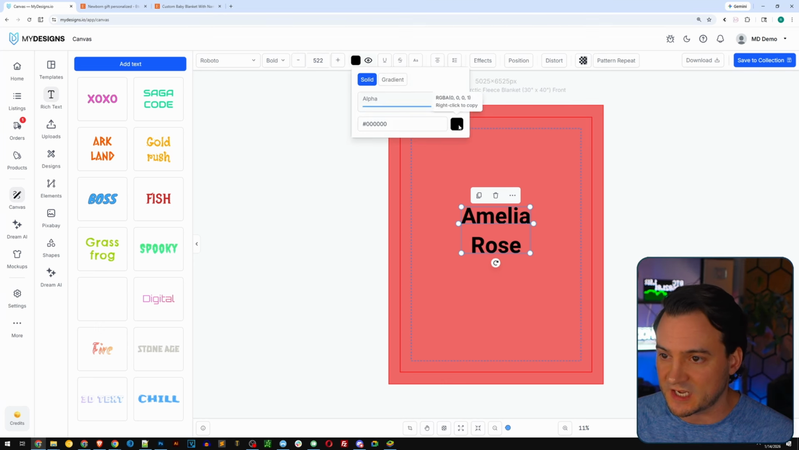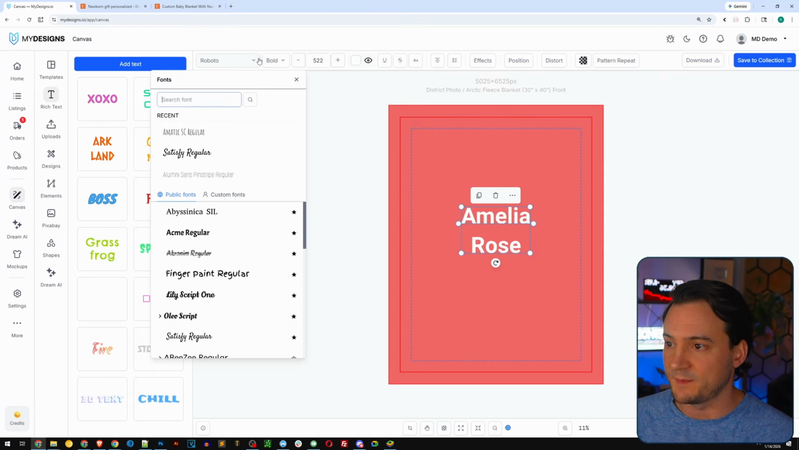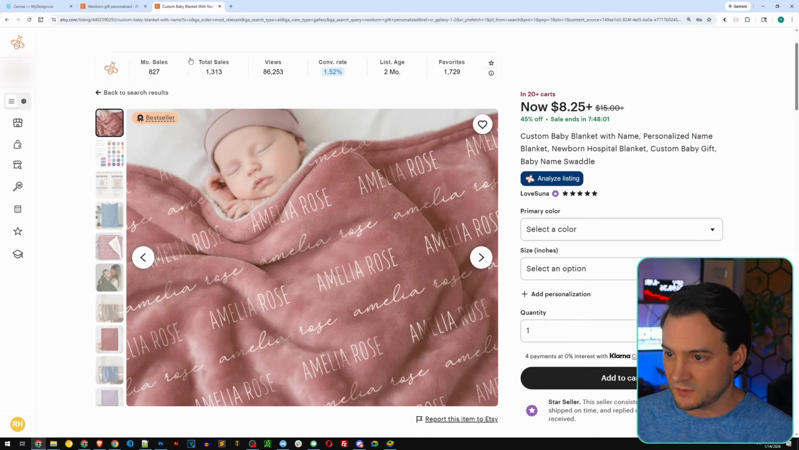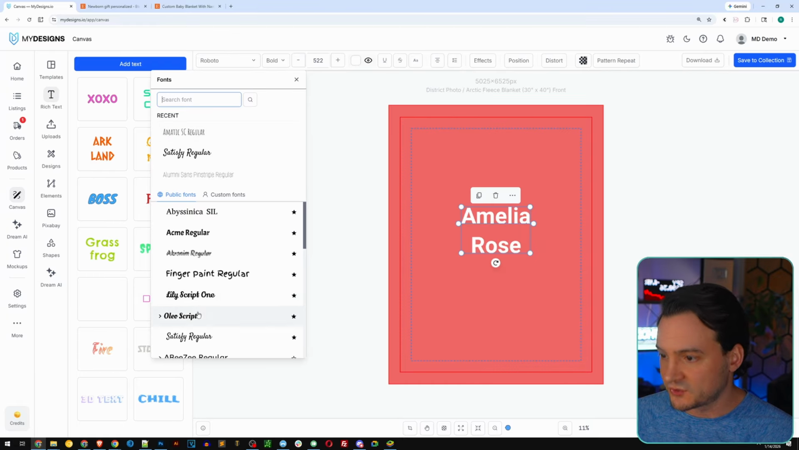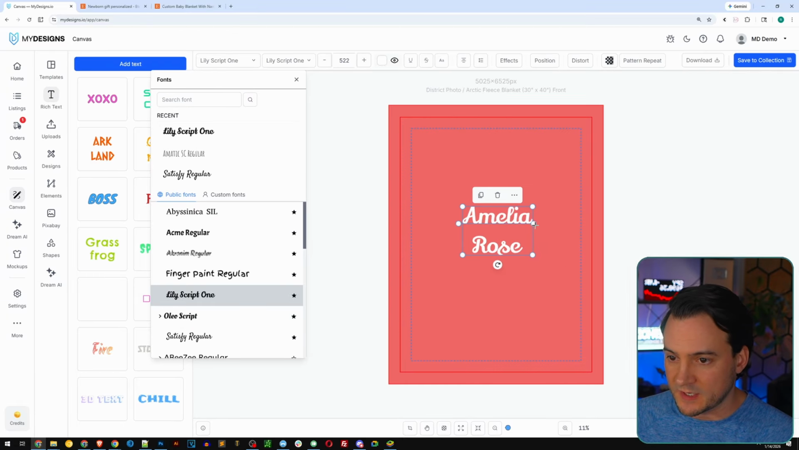I'm gonna change the text color from black to white. I think it looks a little bit better. Then I'm gonna change the font. So let's look at what they did. They had a non-script font and then a script font. So first we'll do the script font. How about we try Lily Script 1 as the script font.